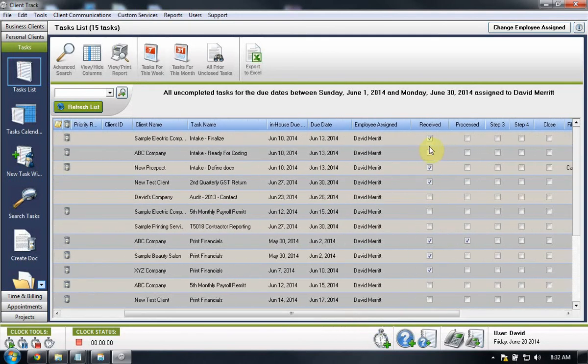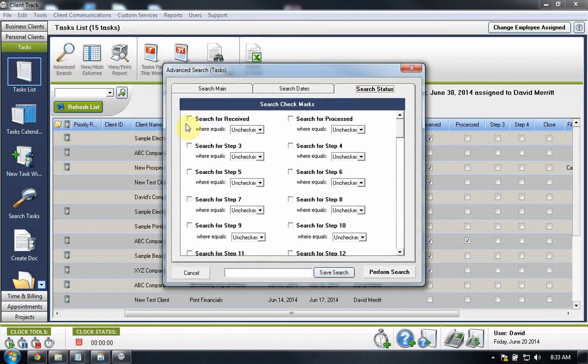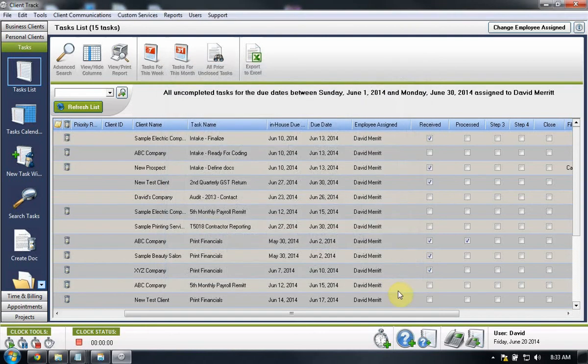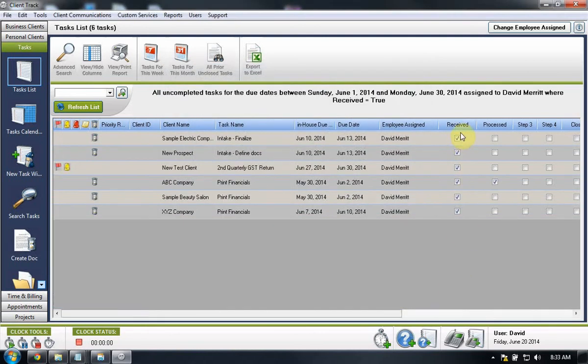I can go a step further. So what I can do is I can say, okay, I want to see tasks assigned to me, but only where we've actually received the information. I'm not interested, for example, in tasks where we have not yet received the information. So I'm going to go back to advanced search, and I'm going to say search for status where received is checked, and go perform search. So what this allows you to do is see all the tasks only where they've been assigned to David and where the information's been received.